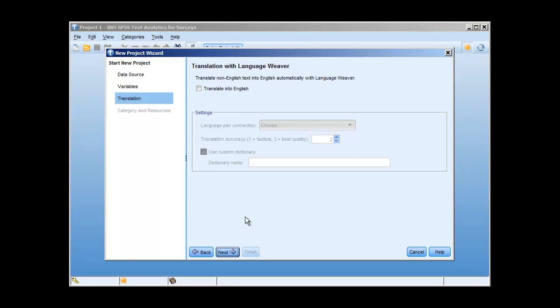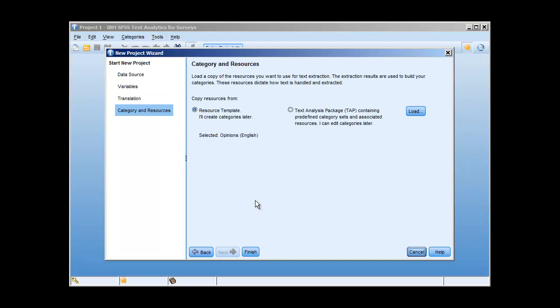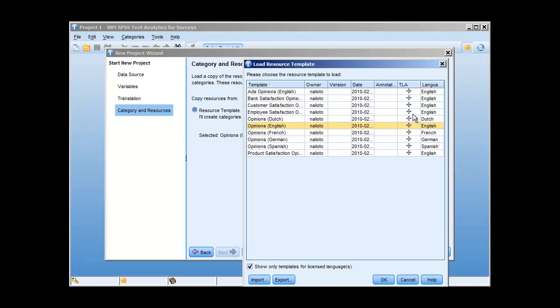We can translate non-English text into English, but we don't need to for this example. And lastly, we select the resources we'd like to apply that will help to extract the keywords and phrases. We can either apply a resource template or a text analysis package. The resource template that we'll select for this example will be customer satisfaction, which comes preloaded with the solution.